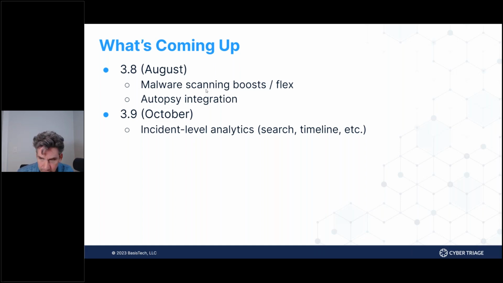We're also building a malware scanning module for Autopsy that can leverage the Cyber Triage cloud infrastructure to scan disk images and such for malware. This is useful for forensics people who don't necessarily do intrusions, but do want to know if there is malware on that system or not. So those are things that are coming out in August as part of 3.8.